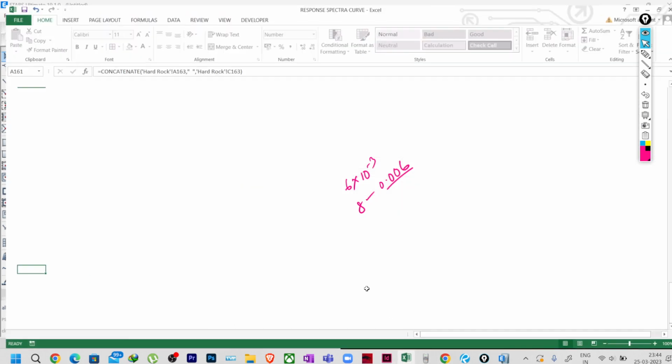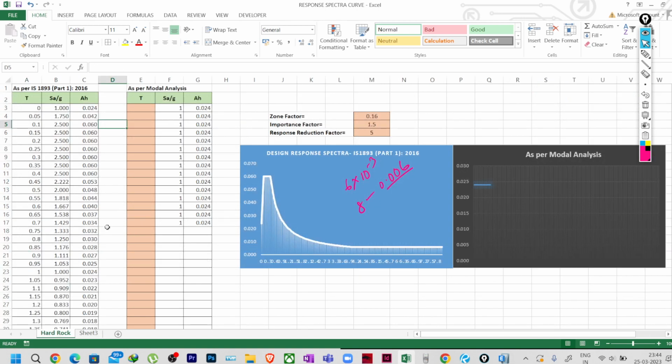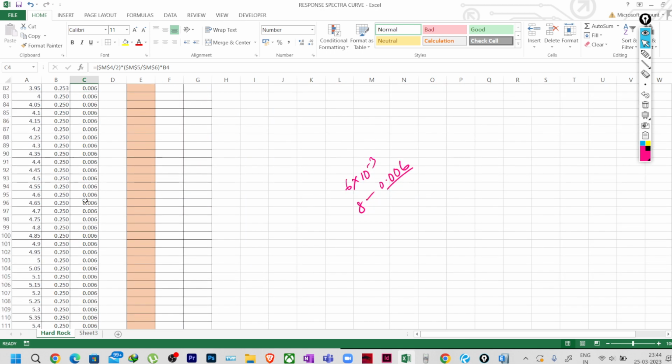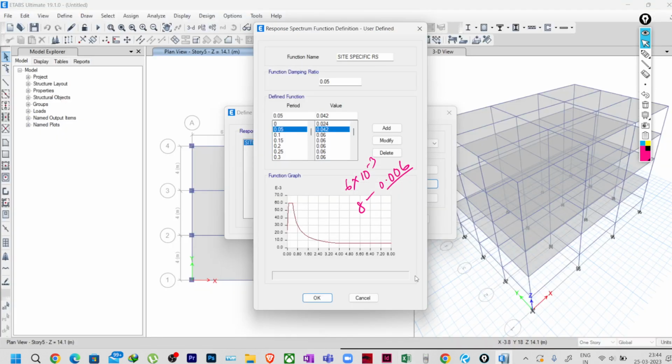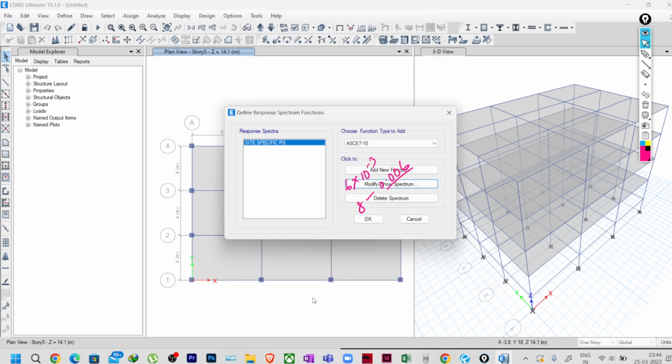So if I go to my Excel sheet, you can see for 0 it is 0.024, for 0.05 it is 0.042, and at the end for 8 seconds it is 0.006, correct? So the similar one we have defined here very easily, one by one. You didn't have to put them in actually, and here you go, you got the time period versus AH curve. Okay, now click on OK.